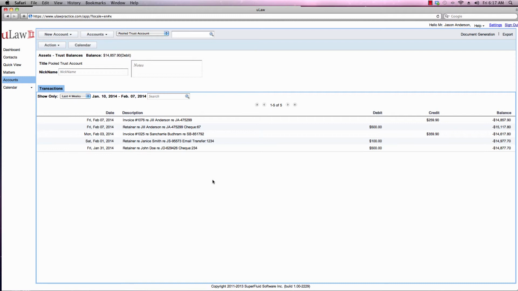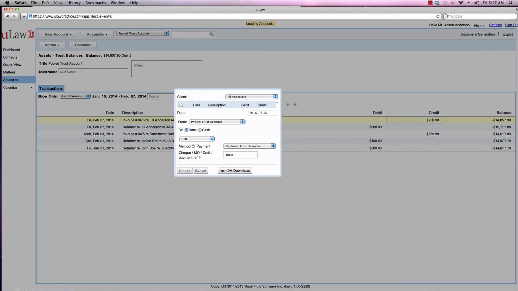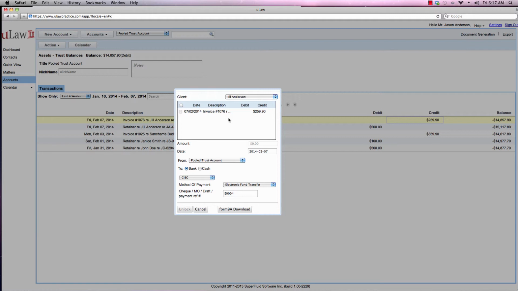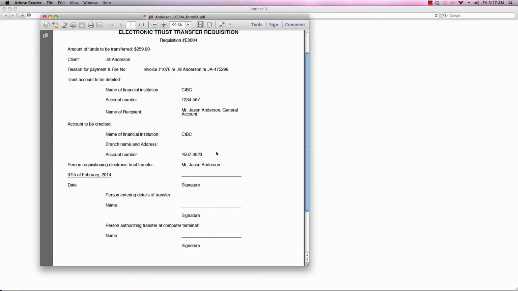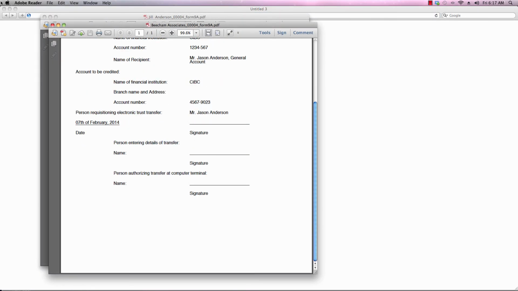Now, say you made a small mistake and you want to edit something, you can just go back on the pooled trust account where the transfer was done, in this case, and click on the amount. When you click on the amount, you would again see the payment that you actually made, and it again allows you to download the Form 9A in case you lost it the previous time. You just have to enter the requisition number, the one that you remember, and say download, and it'll reprint the requisition for you.